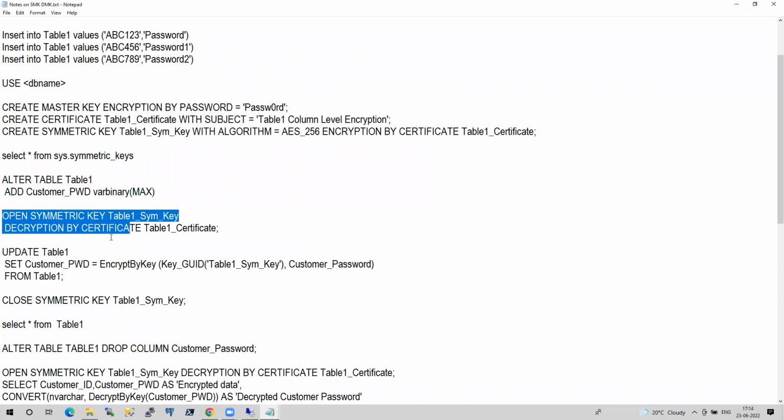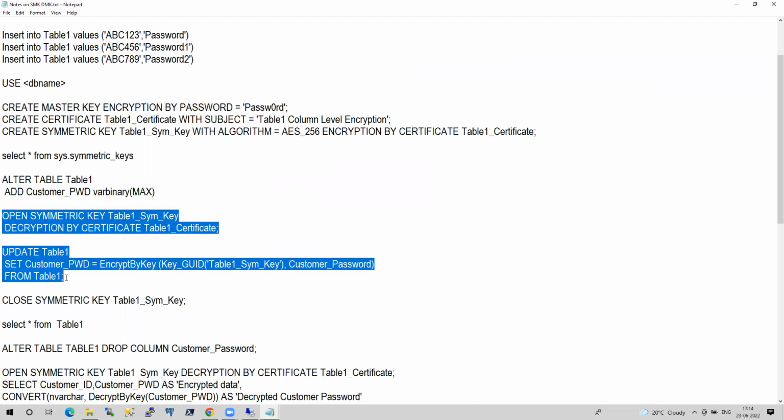Now I need to open the symmetric key. To open that symmetric key, I have to decrypt with the help of the certificate, because it is the hierarchy, right? The symmetric key is encrypted with the certificate. So if I want to decrypt, I have to open my symmetric key and pass this statement. Again, these statements are not required for you. If you want, I can explain, but I'm not going to show you now. I need to focus on the things which are important for you as a DBA.